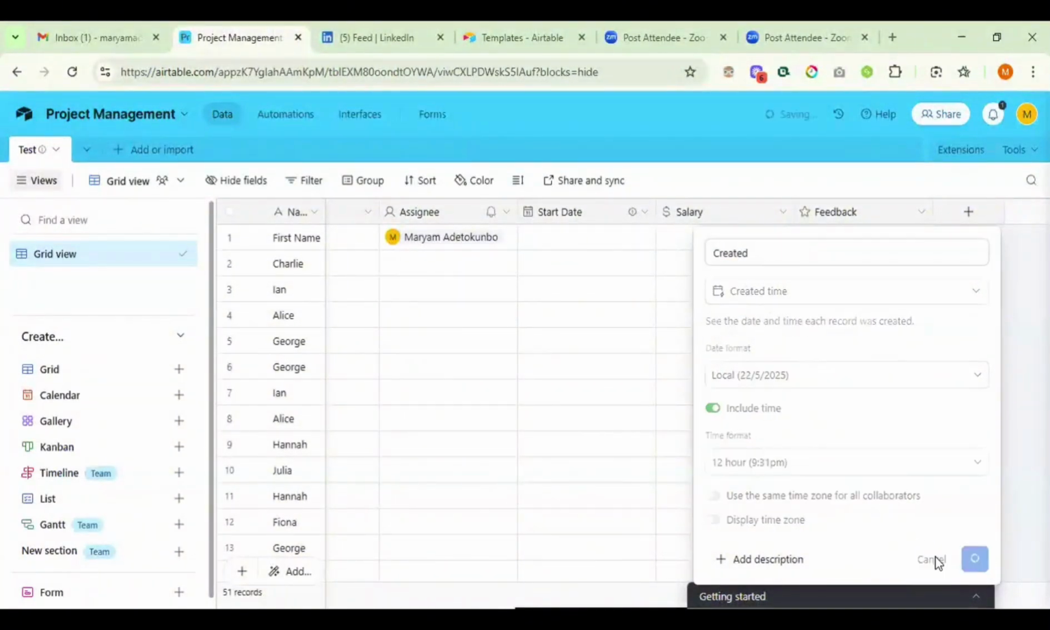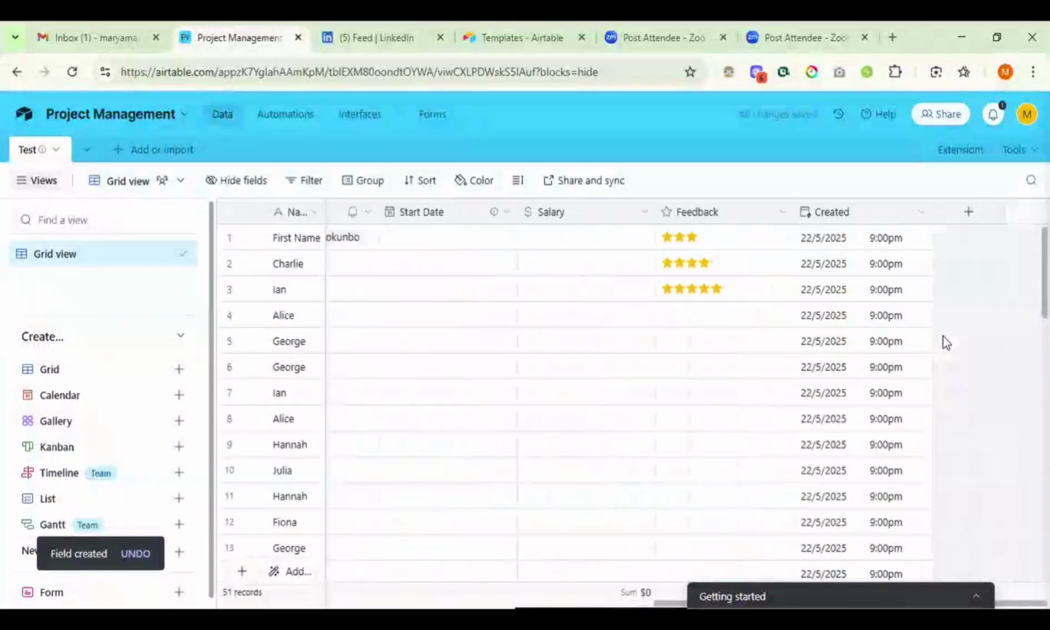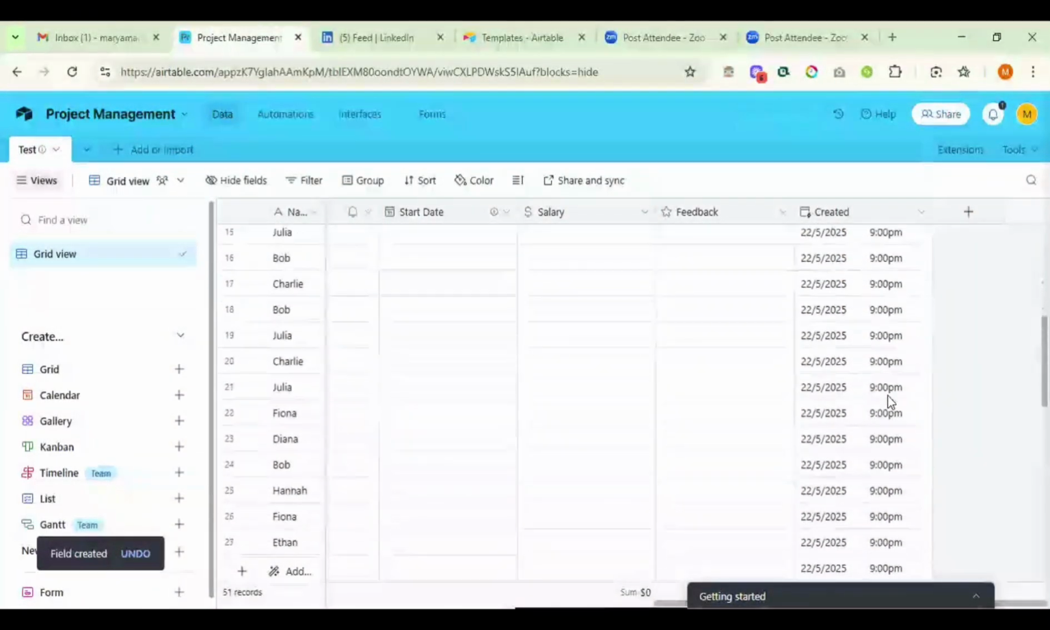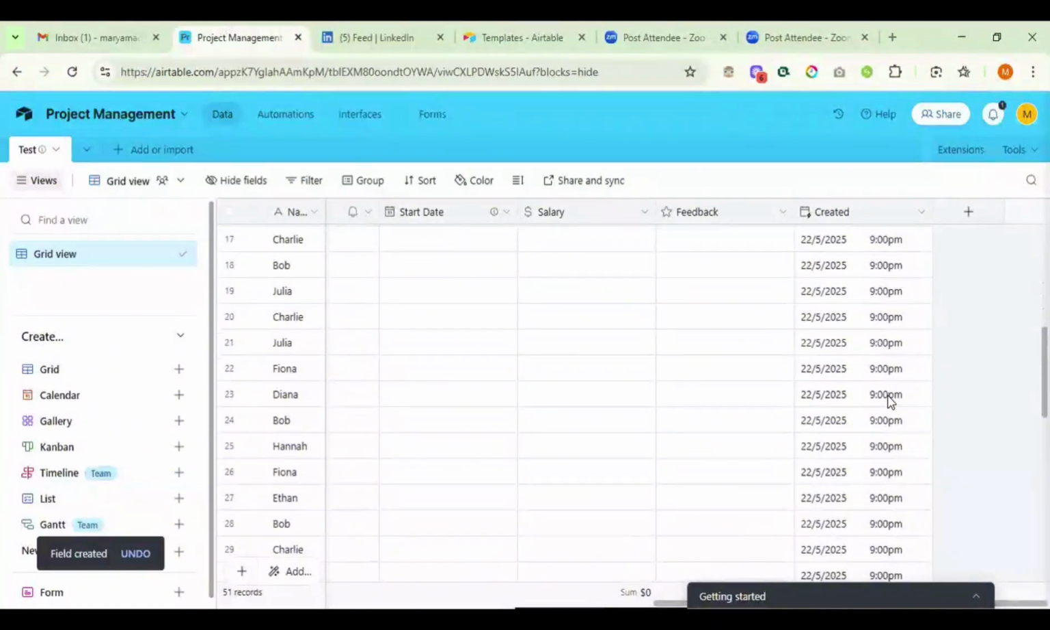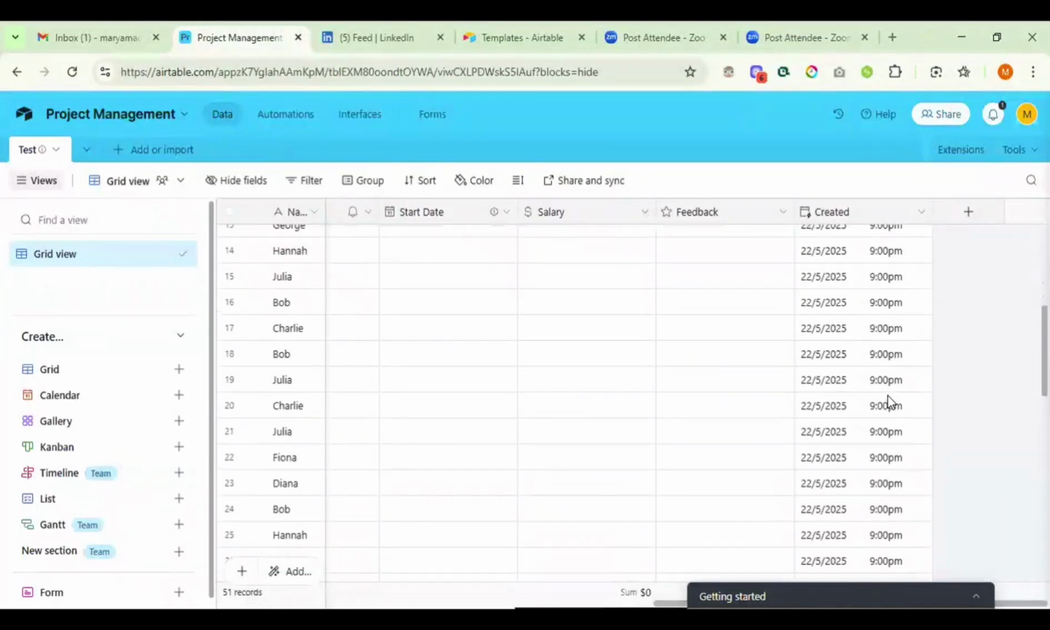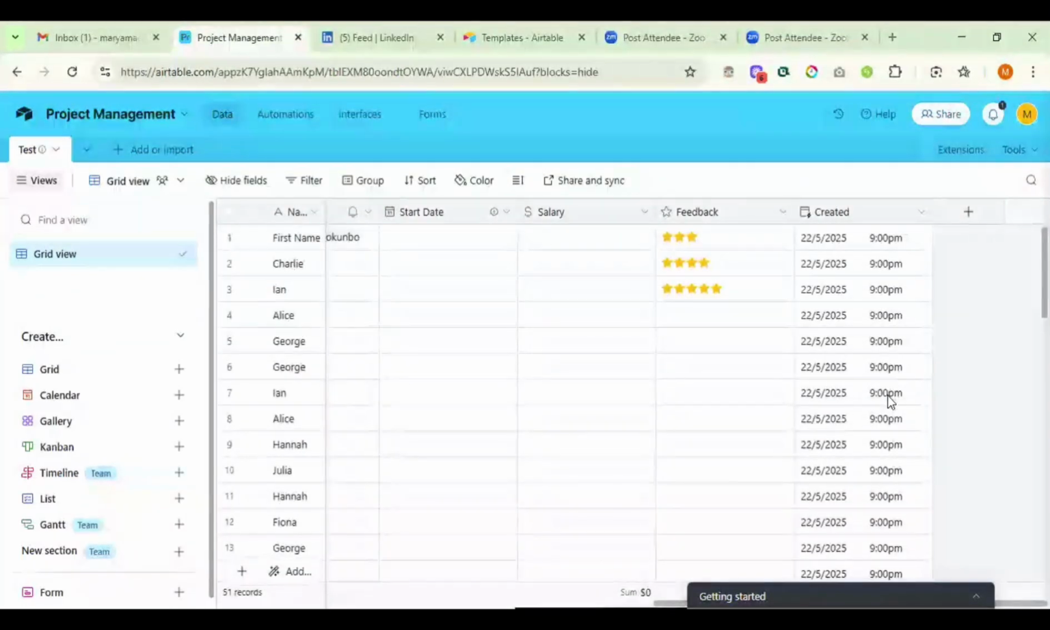Let's create this field. So you can see, it doesn't even matter if you created the data before, maybe yesterday or today. The moment you add the field, it will populate the time you created this field. So this data was imported at this time on this date. So that's the essence of this field.